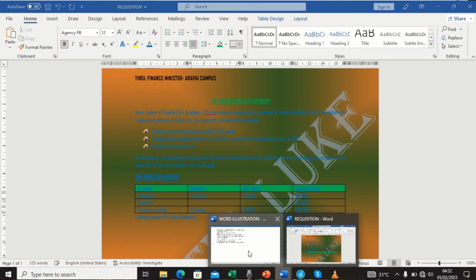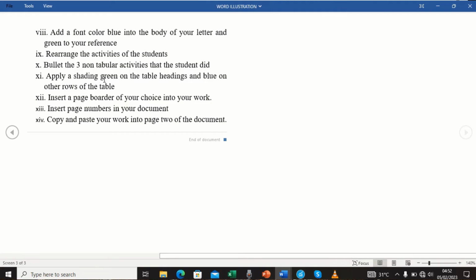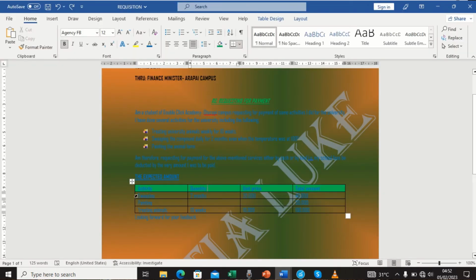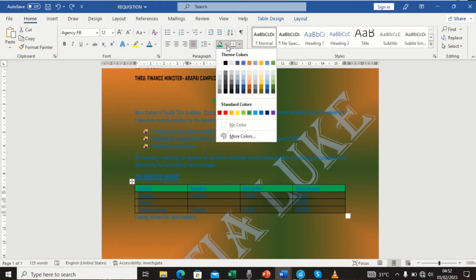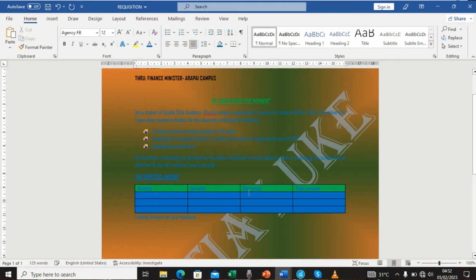Then now they are telling us that the whole of the other parts of the table to blue. So we shall now highlight the whole of this other than the table headings, and then we shall come now to our shading, and then we look for blue. That is dark blue. That is blue. So we click on blue.